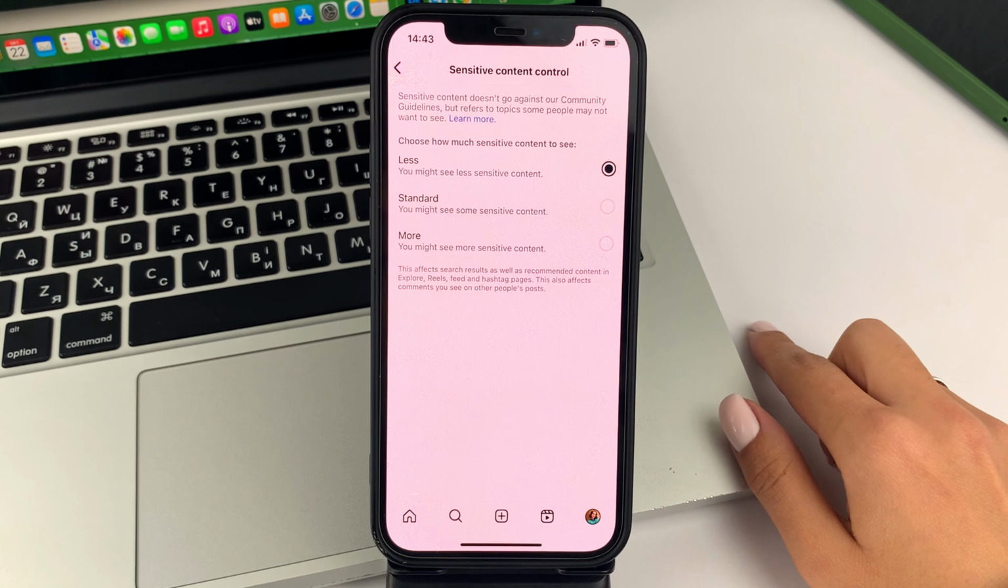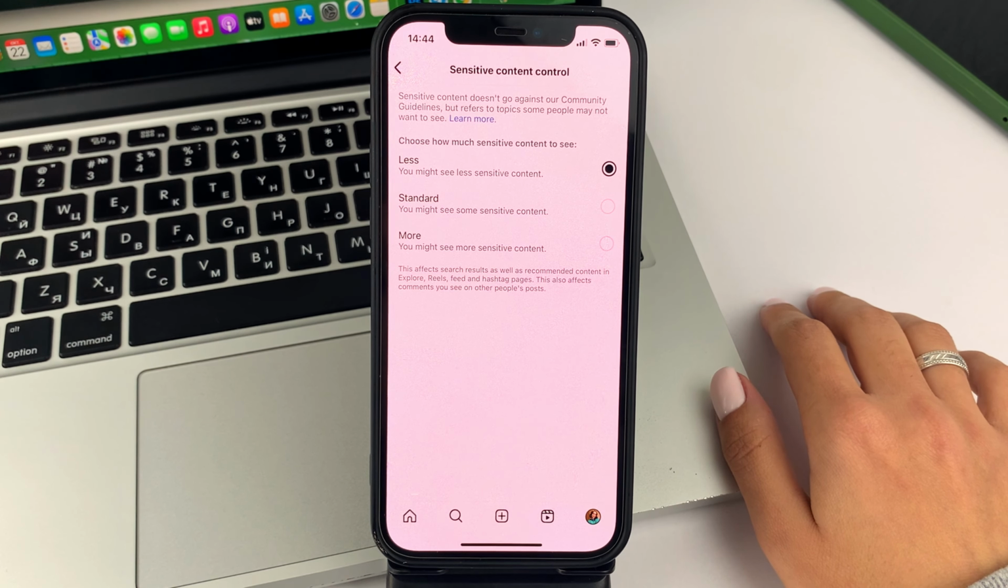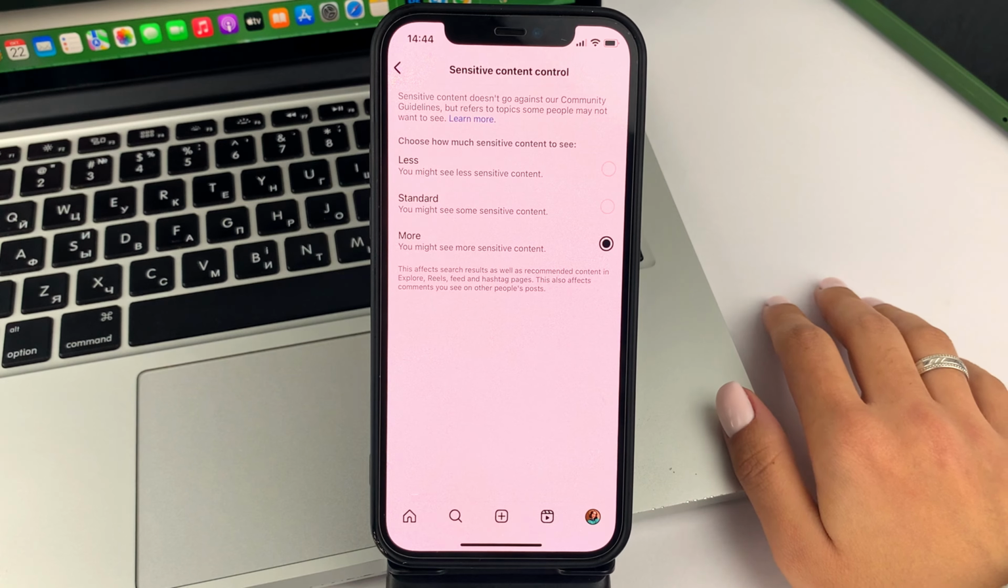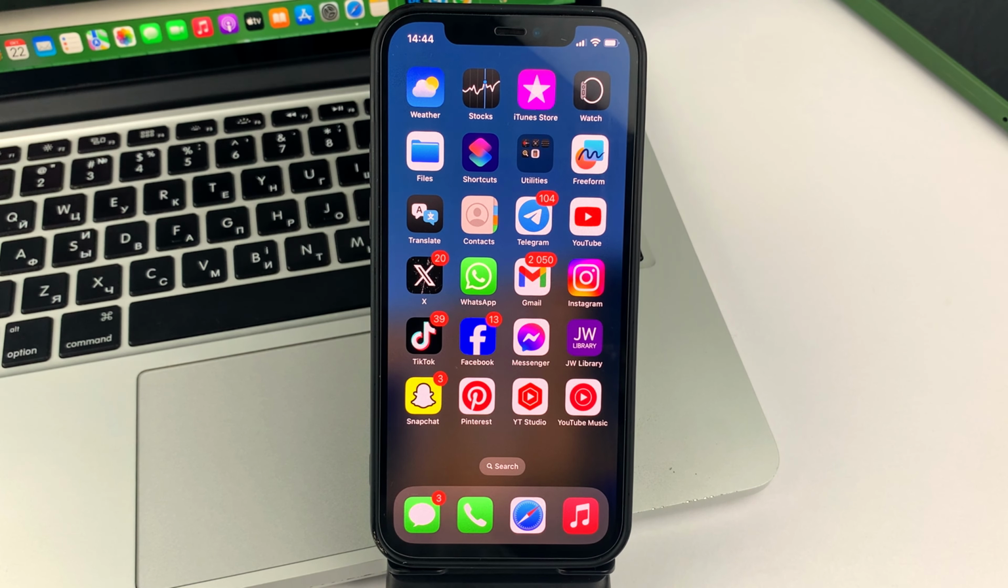And at any time you can come back here and select the same standard or any other of the items by making the same movement. That's the way you can easily turn on and off sensitive content controls in the Instagram app.